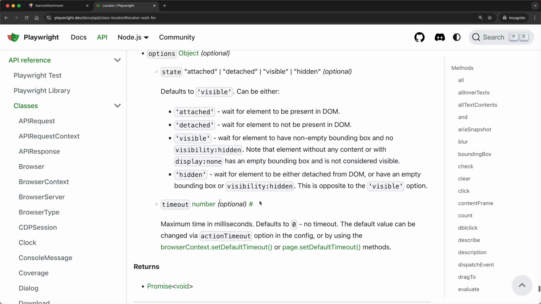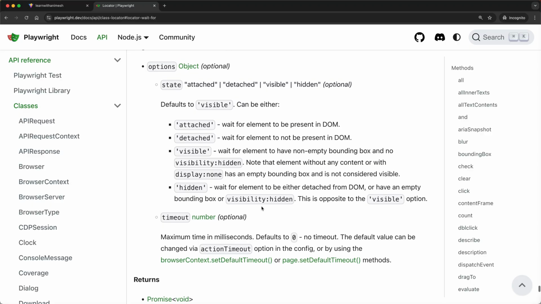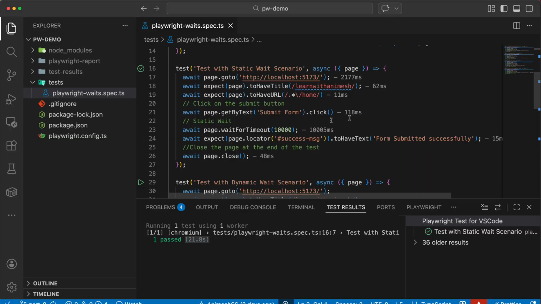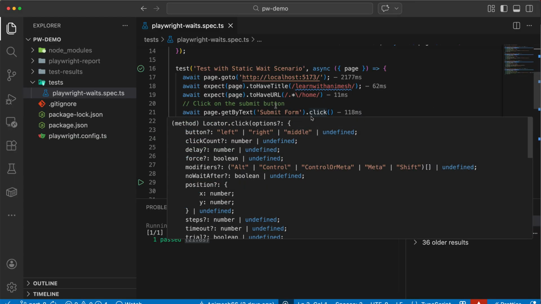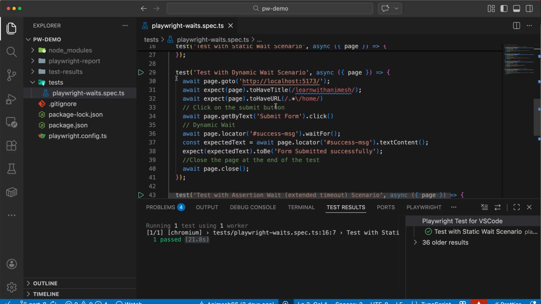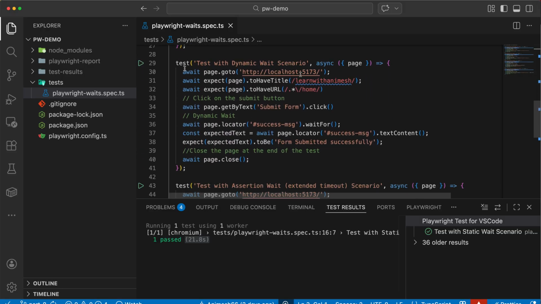So I suppose this is a 30 seconds of wait. By default it is already configured, but you can check the documentation there. So this is an intelligent wait. Let's say it is taking 7 seconds for an element to appear. As soon as the element appears, this will start performing that dynamic wait. So this is the test implementation using a dynamic wait for the same scenario.